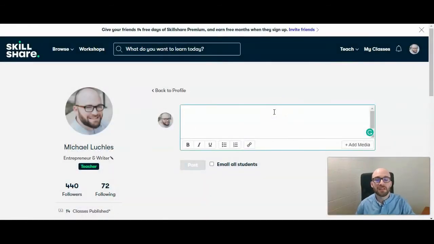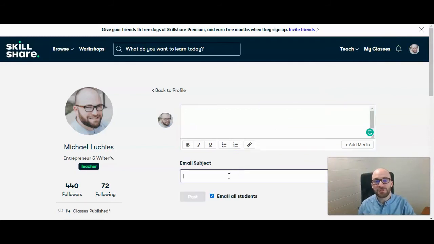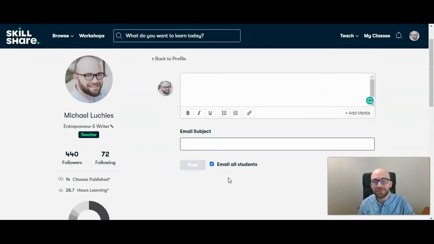So here's where you're going to type out your full message, and then you have the option to post, which will alert your followers that you made a post, and you can also send an email to all your students. Now, I would recommend using this extremely wisely. You want to be careful not to email your students too much, or they're probably going to unfollow you, so you can't have that ability anymore.